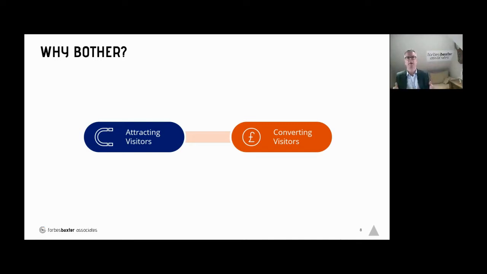Because up until now, everybody's focus has been on attracting more people to your website. If your website isn't performing the way you want it to, if it's not generating enough revenue, the answer has always been traditionally, get more people to the website. So why are we saying that conversion of visitors to customers is now more important than attracting more visitors to your website?